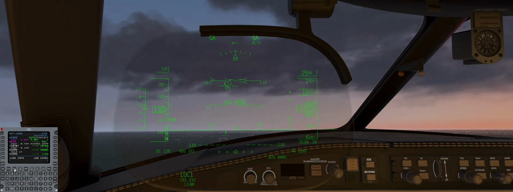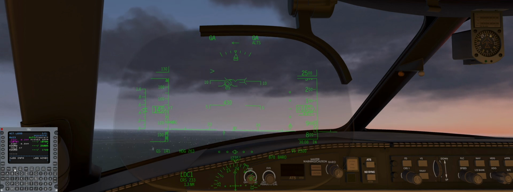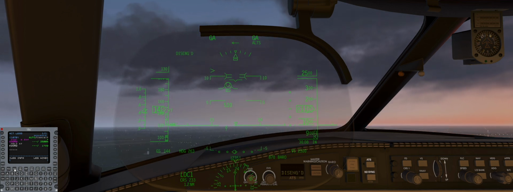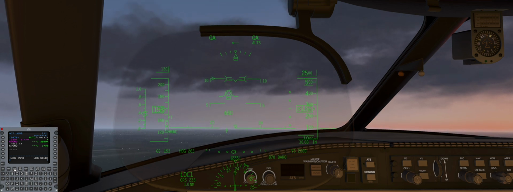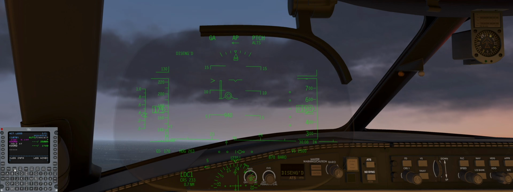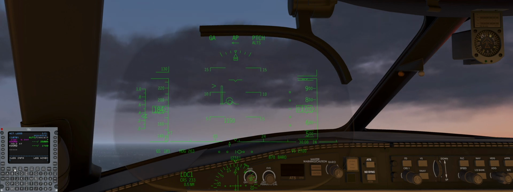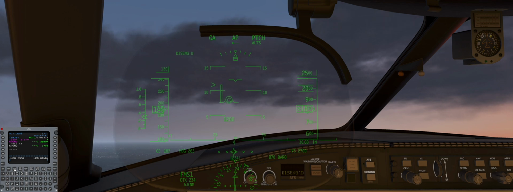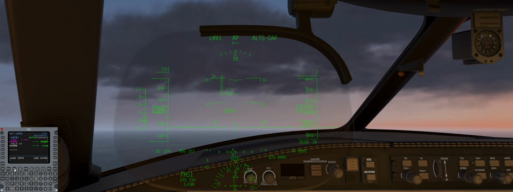Gear, flaps up to 20. Gear up. Okay, flaps up. AP. Nav source back to FMS. Go to nav mode.